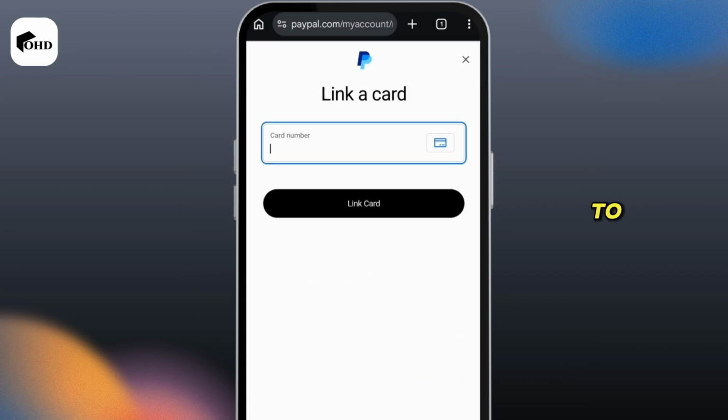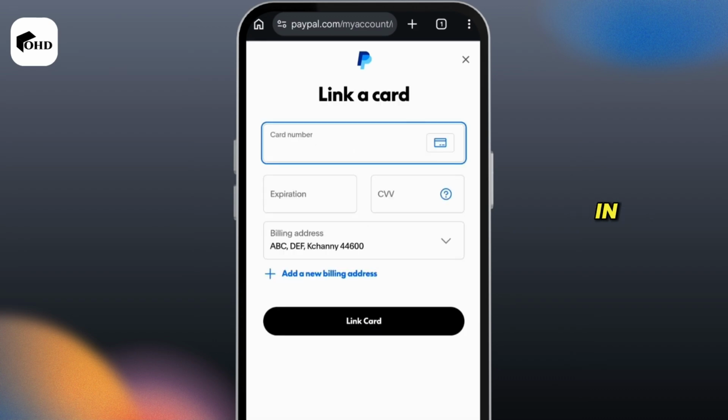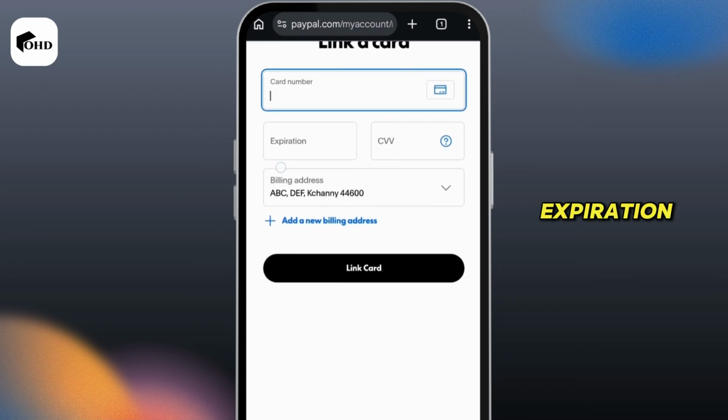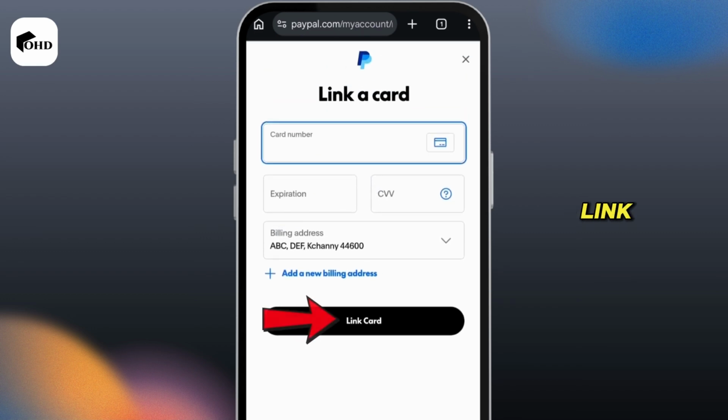Now at this page, what you have to do is you're going to have to simply type in the gift card number, then type in the expiration date, the CVV, then select link card.